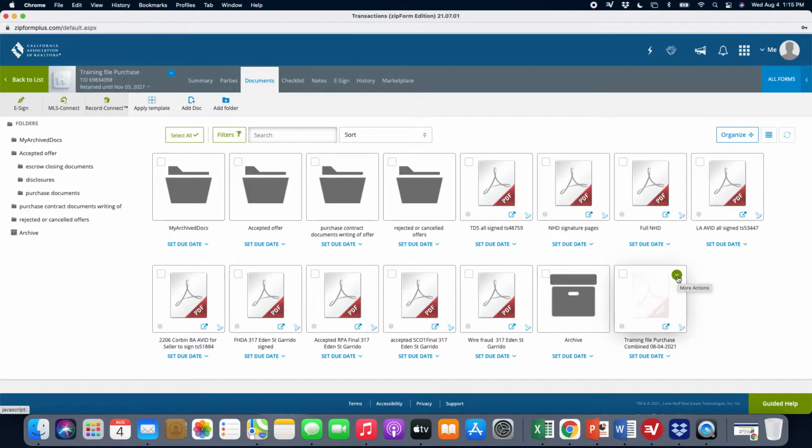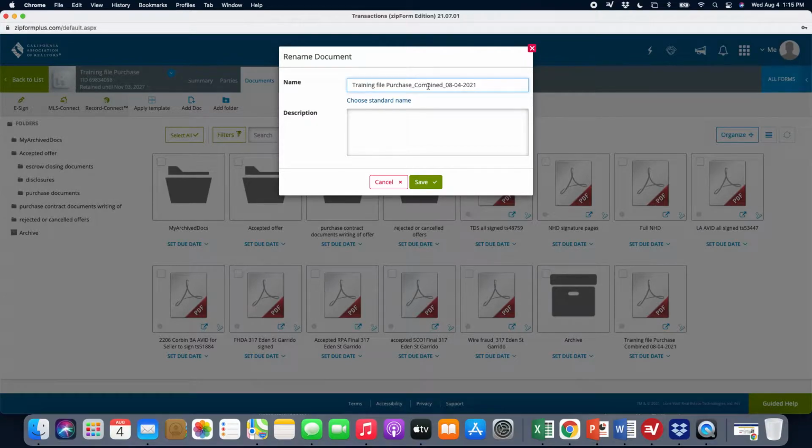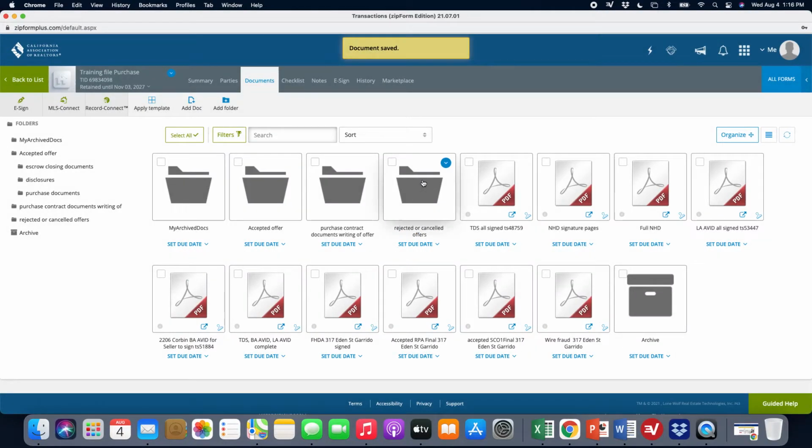I'm going to click on the arrow and go up to Edit Details. And I'm going to change the name. I'm going to put here TDS, BA AVID, LA AVID, or you can put SA, whichever you want, AVID, and type complete. Right? And hit save. And now it's going to change the name of that for me. Right here. See it? TDS, buyer's AVID, listing agent's AVID.